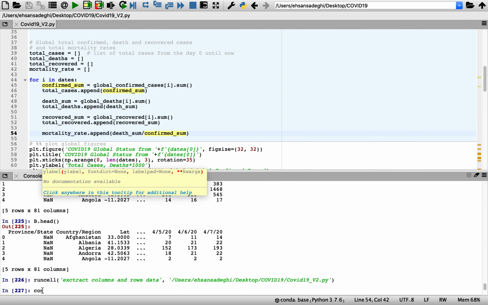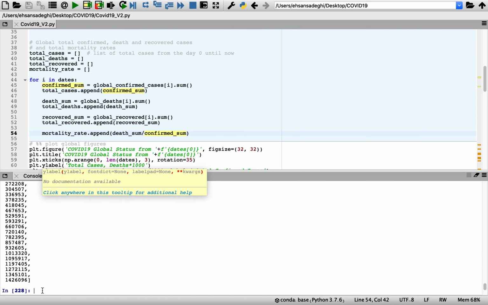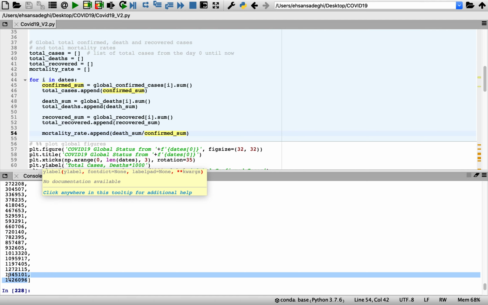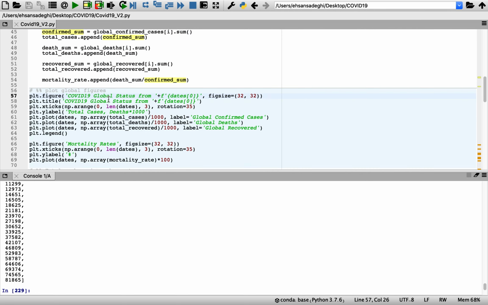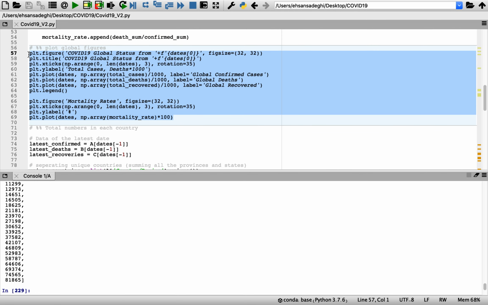If, for example, I load my variable of total cases, I can see that up until 7th April, we have 1,426,096 infected people, and for total deaths, we have 81,865 people dead, unfortunately. This line of code, in this part, we are going to visualize the data.